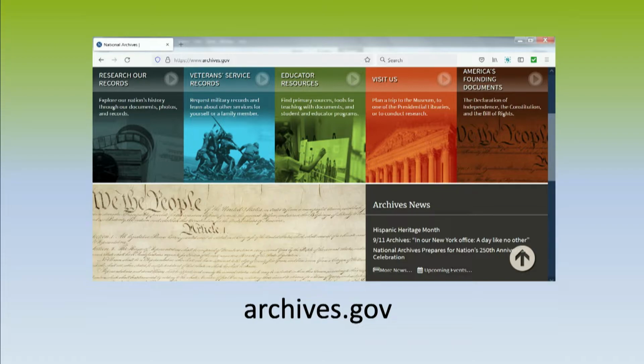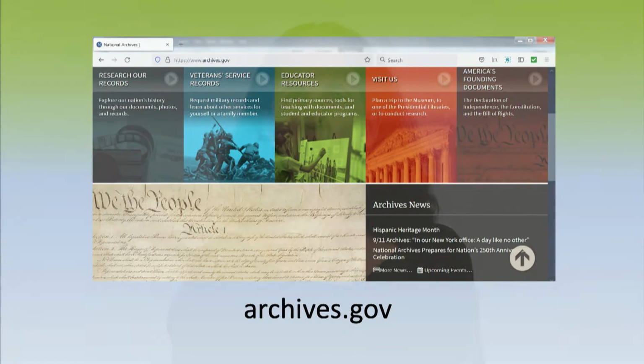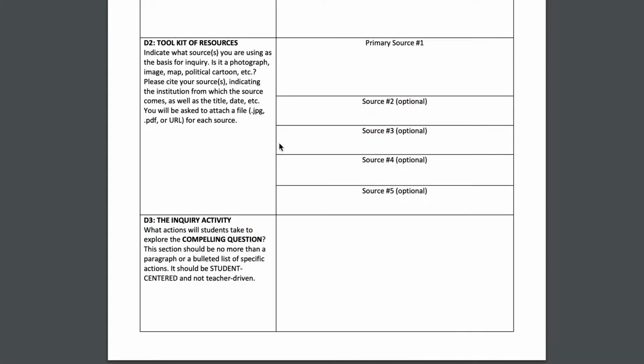If you're interested in teaching about local history, you can also find lots of great primary sources at your town historical society or public library. Just reach out to their staff or volunteers and let them know what you're interested in. You can include links to primary sources or instructional materials right in the template, or you can attach digital images of the sources when you submit your activity.